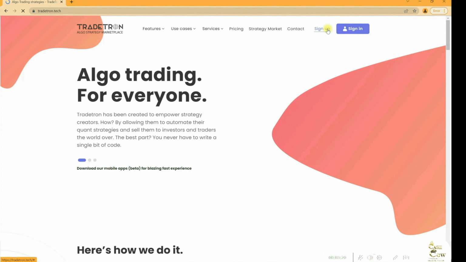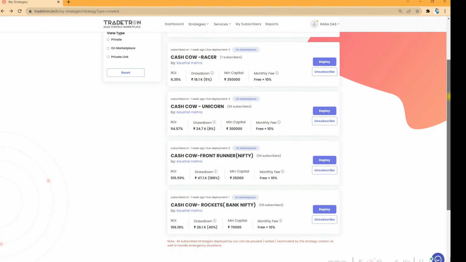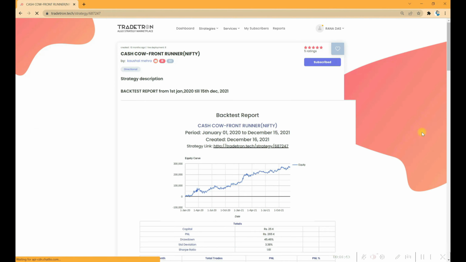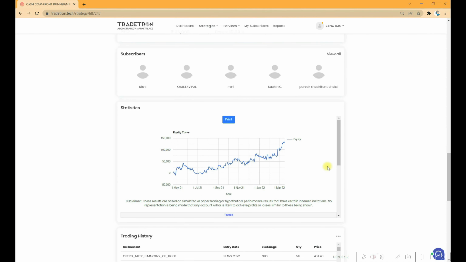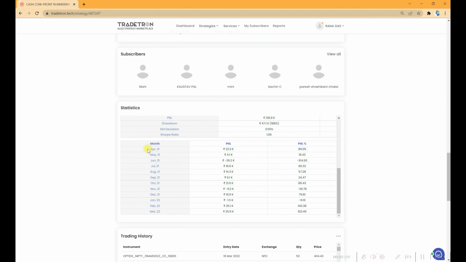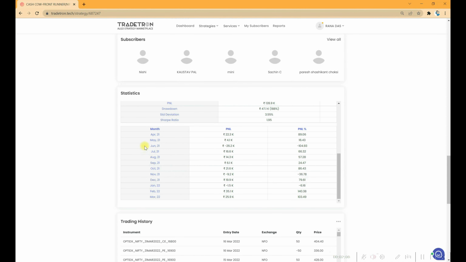So now let me explain why you need to deploy any strategy for a quarter at least. Let's take Cash Cow Nifty Front Runner for example. The minimum capital required for the strategy is 25k on 1x. This strategy went live on the marketplace 12 months ago. If you had subscribed and deployed this strategy in the month of June, you would be at a loss of around 26,000. And normally people would unsubscribe from the strategy by the end of the month. But if you had waited a quarter and then continued till date, you would be at a profit of over 400%.